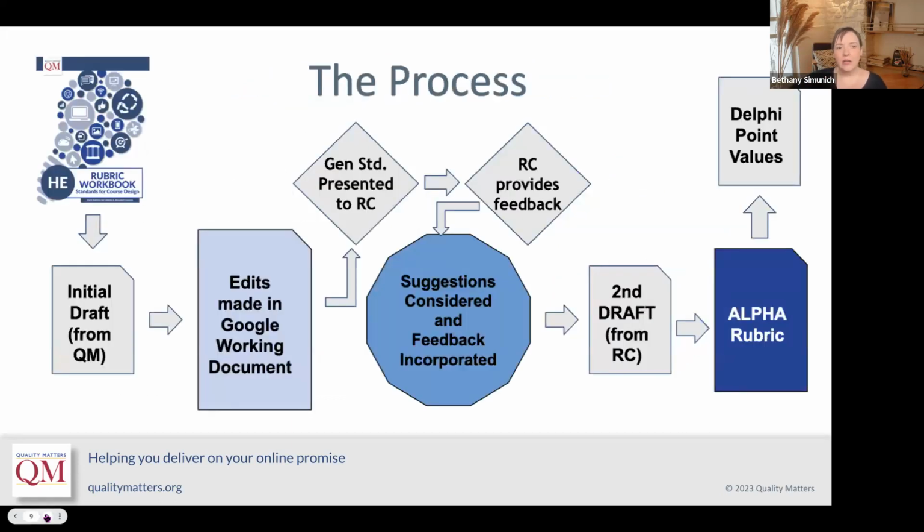This is a little bit of a visualization of the process for how we arrive at that alpha rubric. Once we arrive at that alpha rubric, that's where QM internally starts the process of copy editing, revising, and testing. But the part that the rubric revision committee is a part of is displayed here on this process. So we begin with the current edition of the rubric.